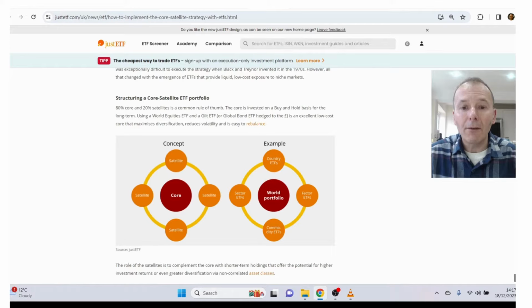JustETF.com is a free website. There's loads of great articles. Here's one about a core and satellite strategy and how you can potentially implement that. So you can have a global ETF in the core, then country ETFs around it, or sectors, or factors like quality, or commodities like a broad-based commodity fund, or gold, or you could even have bonds as well.